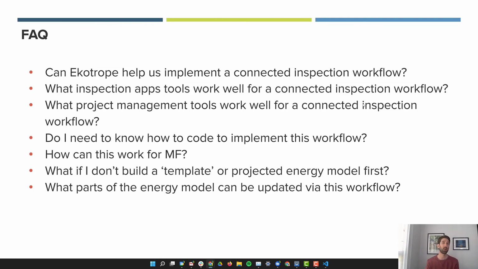Do I need to know how to code to implement this workflow? No, not really. With Zapier, you don't need to know how to code, but if you're using a tool that's not supported on Zapier, then you may need to.